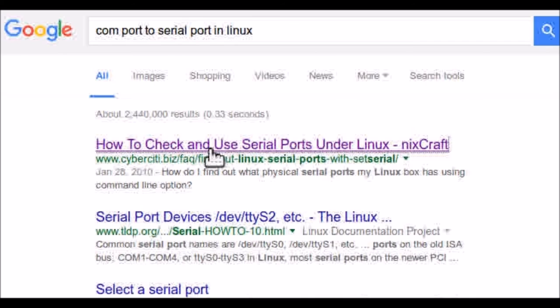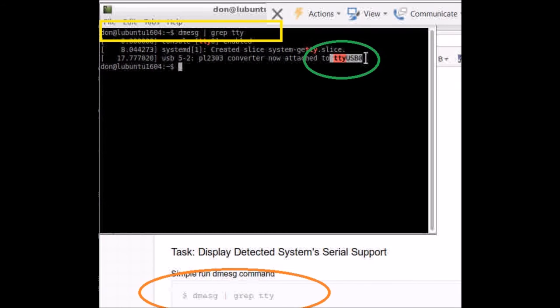We're now going to do a search in Google with our browser. We're going to look for COM port to serial port in Linux. And we're going to click on that link there, how to check and use serial ports. Once the web page comes up, we're going to scroll down to this dmesg line in the code. It says simply run dmesg command. We're going to highlight that dmesg piece and copy it into the buffer, the clipboard.